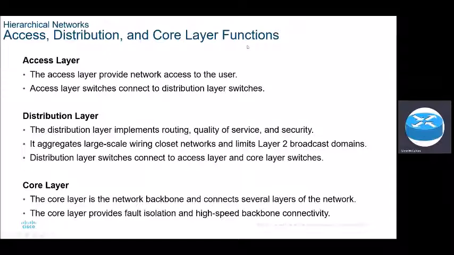So the access layer provides network access to the user. Access layer switches connect to distribution layer switches. Now, the distribution layer implements routing, quality of service and security. It aggregates large-scale wiring closet networks and limits layer 2 broadcast domains. Distribution layer switches connect to access layer and core layer switches. And so basically, of course, it's layer 3 switches that they're talking about here. And so, of course, because they're behaving as a router, they stop the transmission of broadcasts, or limit the transmission of broadcasts. And then the middle layer between the access layer and the core layer.